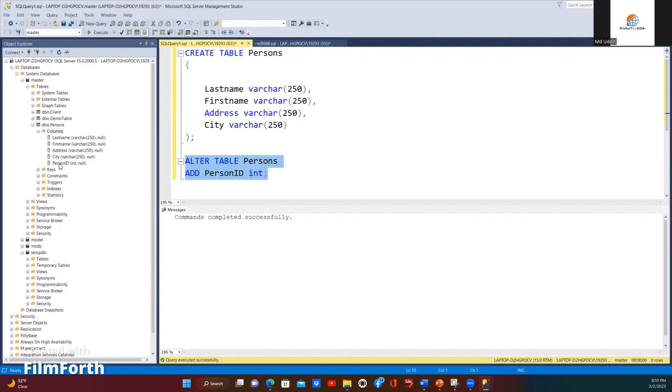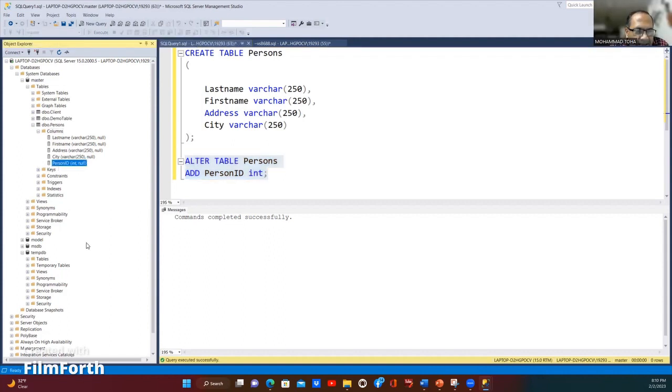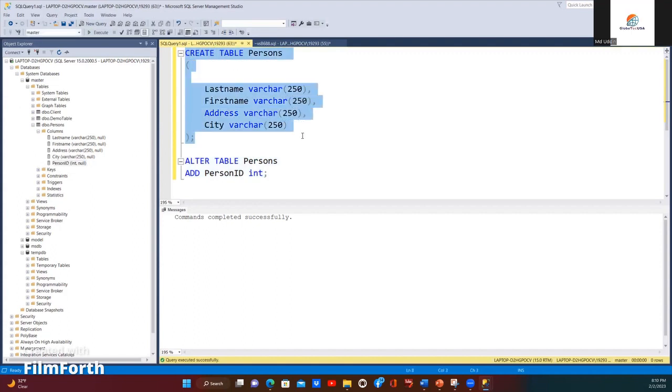Alter table persons add person ID int. You got it? Yes, I got it. So that's how we can add a new column within a created table. The table has already been created, right? Clear? Everyone, this is how you first create a table, and then if you want to add more columns, you can use the command alter table persons add person ID, to add a new column within the created table.